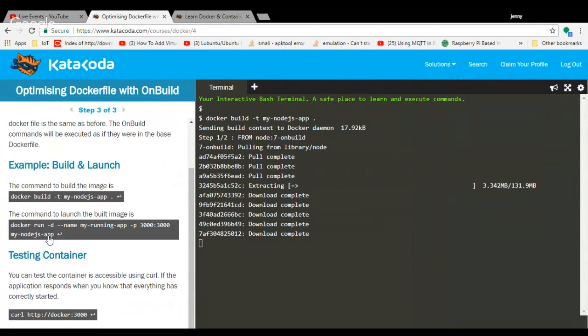Once you build the image, we have to launch it as well. In order to launch it, we have to use some other commands. Once the build part is done, we'll see how we can launch the image. Still it's executing. We have to wait until it gets loaded.